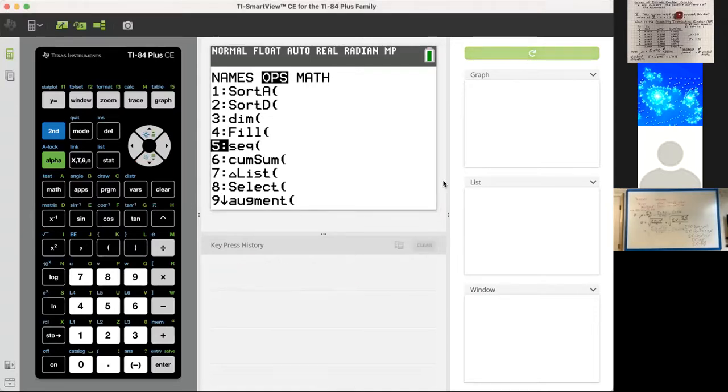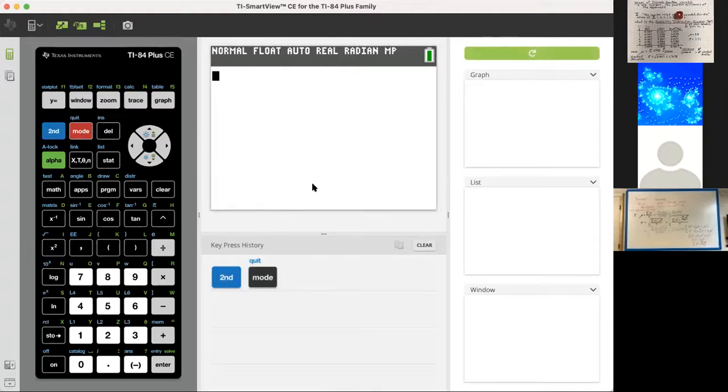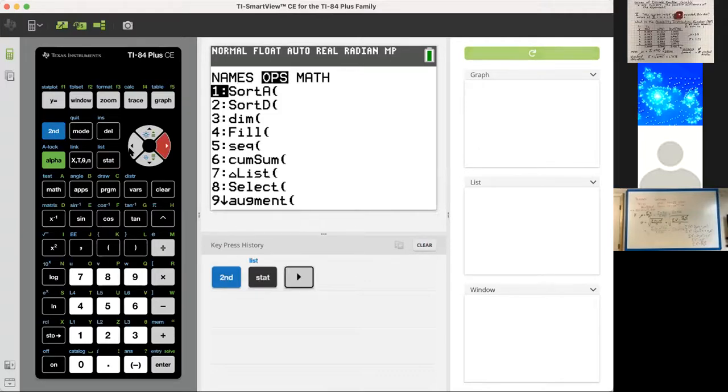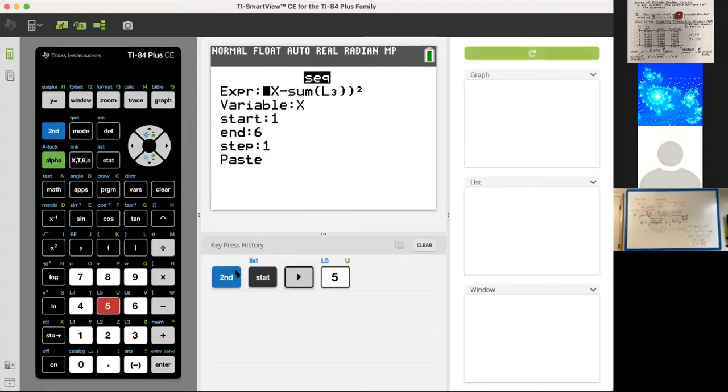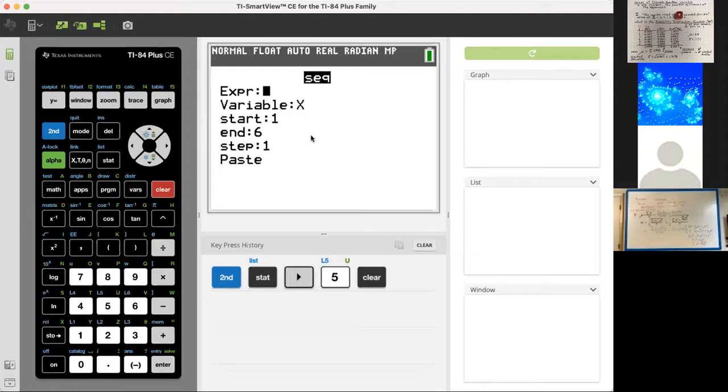Okay, I want to do that once again, just so you see the keystrokes. Second function, list, ops by arrowing over 1, and then I choose number 5, sequence. And here I can type in an expression like 1/6. I want the calculator to write 1/6 in that whole column. And it's going to be constant. The variable, let's call it X or N, you can call it anything you like. But I want it to write 1/6 in that column, L2, starting 1 time until 6 times, stepping 1 at a time.